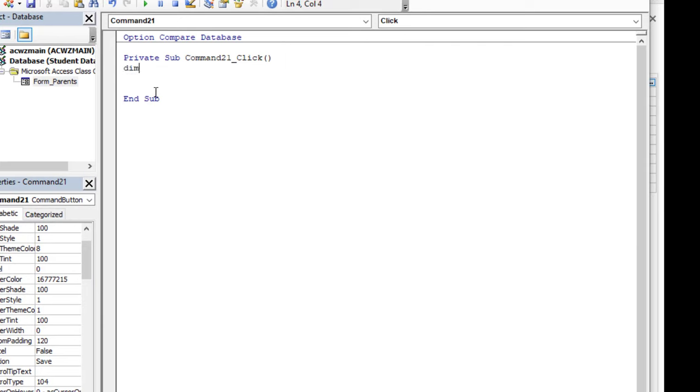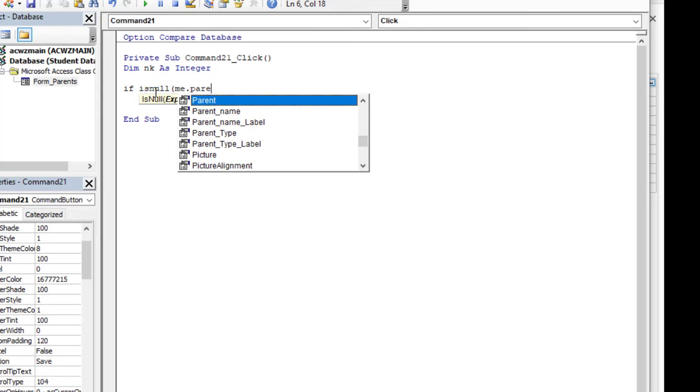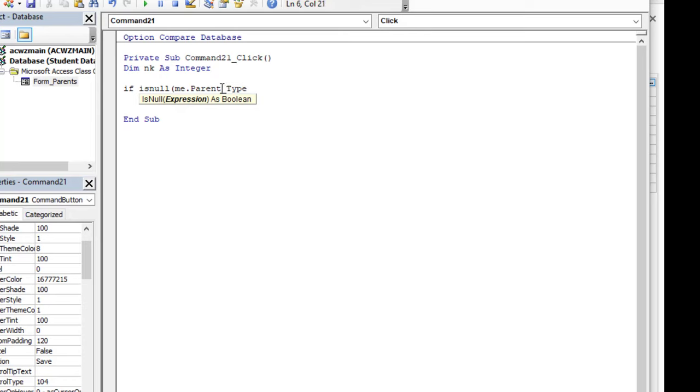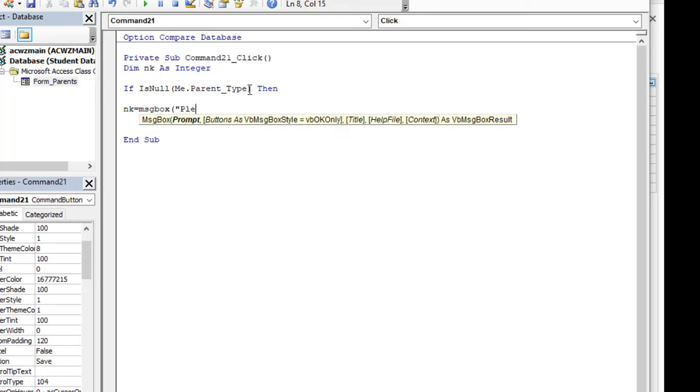So we say Dim nk as integer. So if, now it's a very simple macro, if it's null Me dot parent type, you will see that VBA has automatically added a space for you over it. That's why I said in Microsoft Access, if you leave the spaces out there, it's not really going to cause a problem. So if it's null Me dot parent type, then we display a message with MsgBox that we say please specify the parent type. So here we say vbCritical.